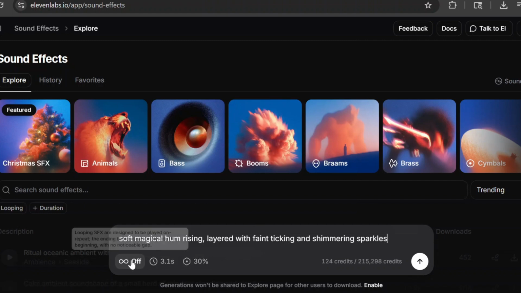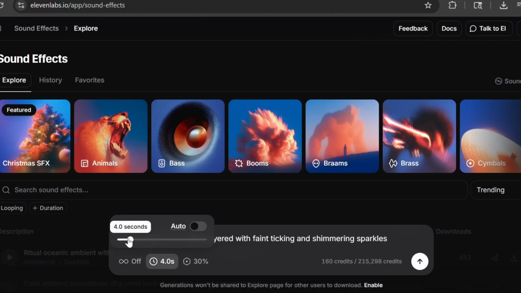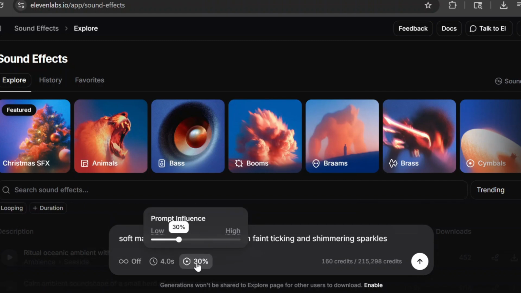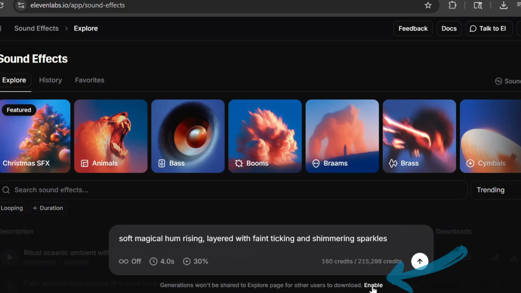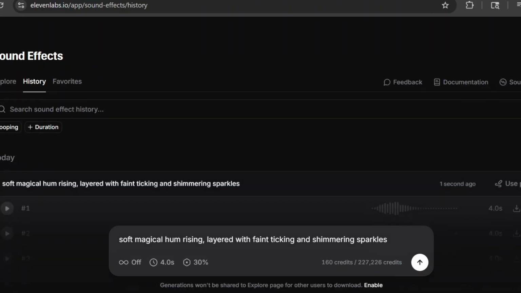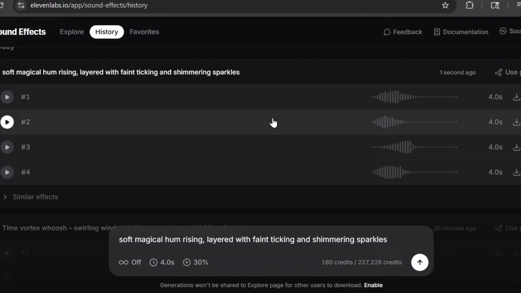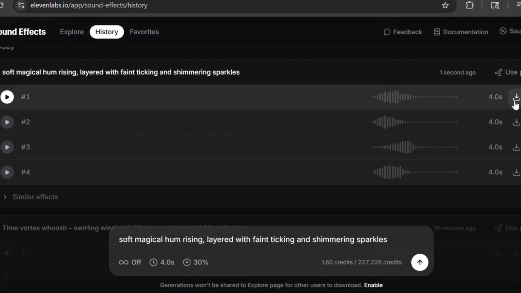You can enable looping, duration, and prompt influence. Higher values usually produce more creative results. If you don't want to share your sound effects with the community, make sure to disable that option here. Click the up arrow, and your tracks will appear in the History tab. 4 variations are created each time, and you can preview them here and download here.